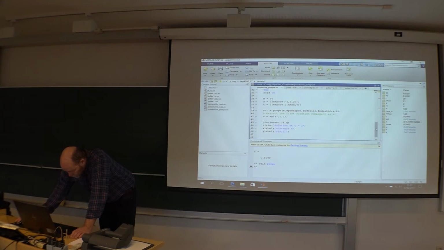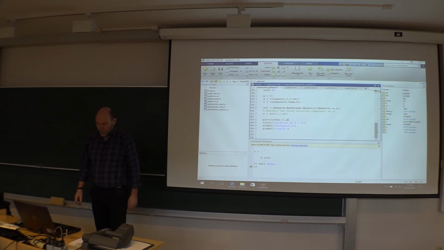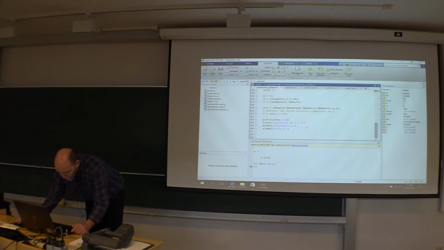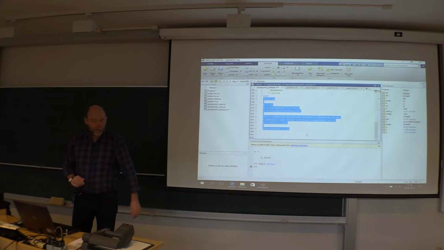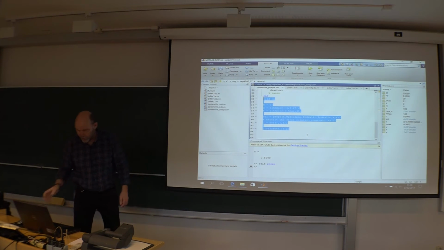Okay, that was the entire solution. So now I want to take a copy here. I don't need this cosmetics. I want that one. I copy this one into the other I created.